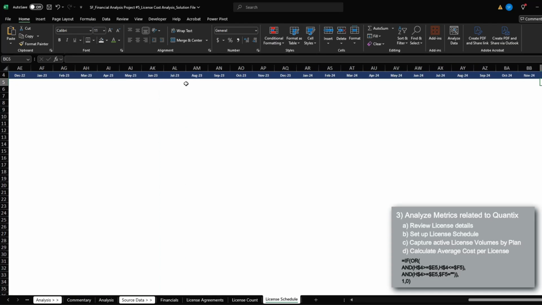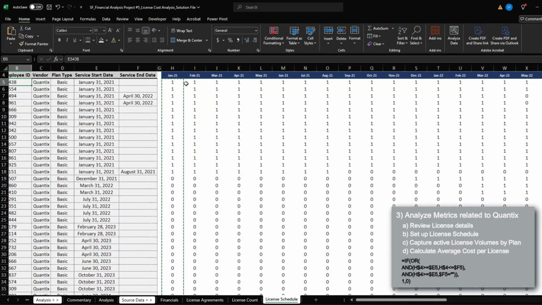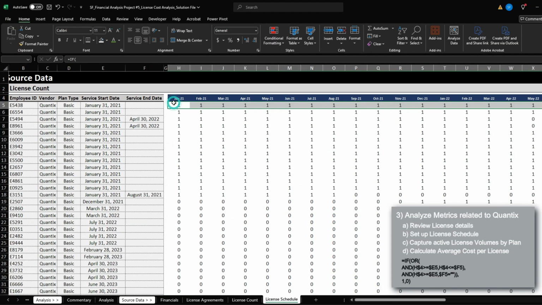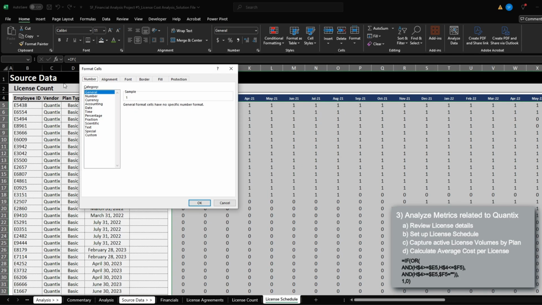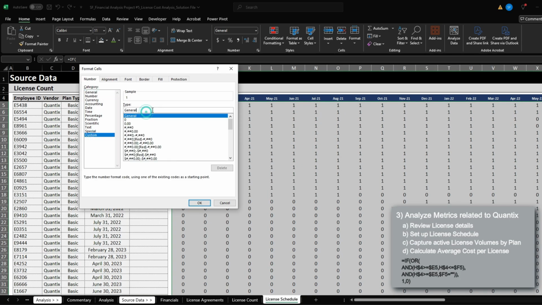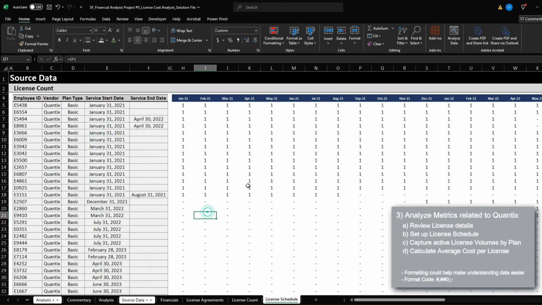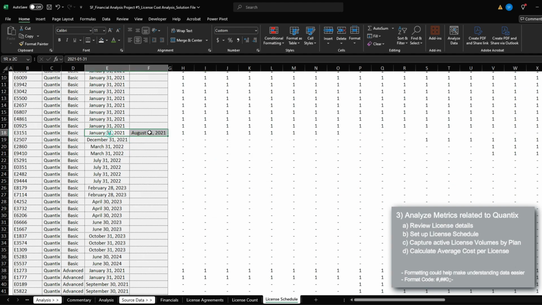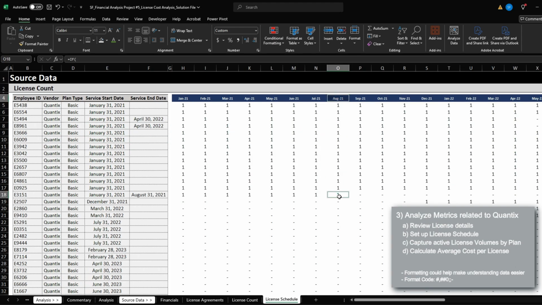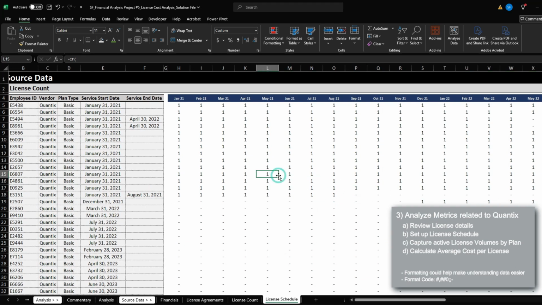So let's apply this formula all across. And for easy viewing, you can also set up a custom format where the 0 values are presented as dashes. And just to test the August 31st, we can see that they are counted as an active headcount. And then from the month after, it's all 0. So this is working properly.